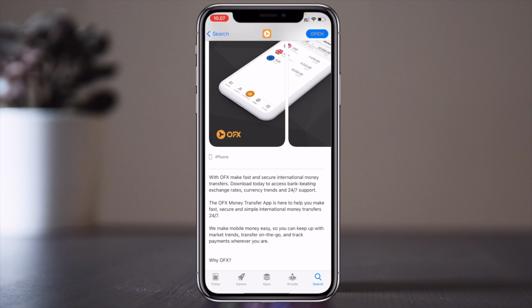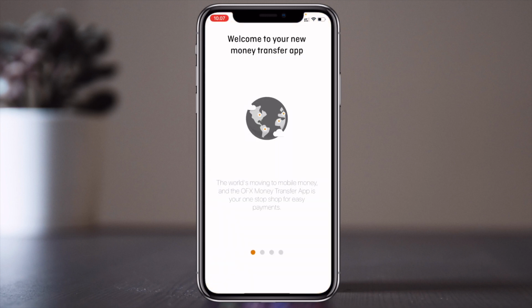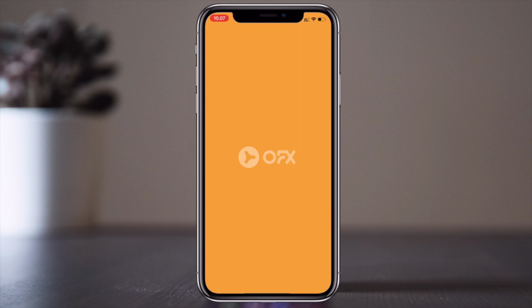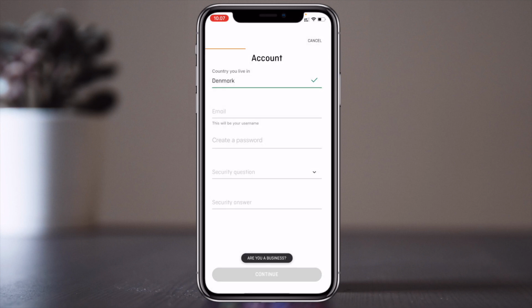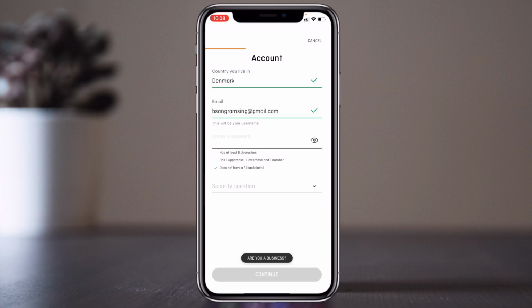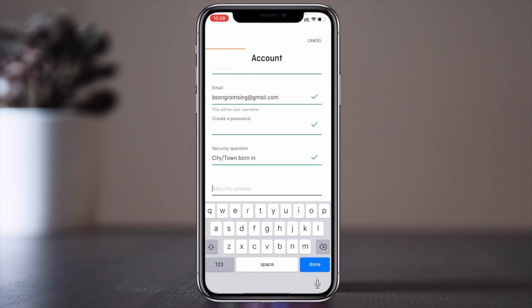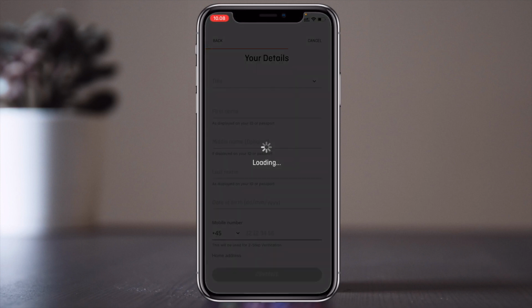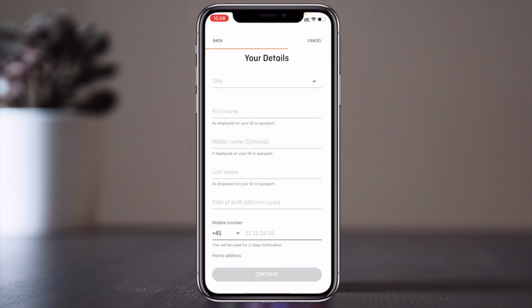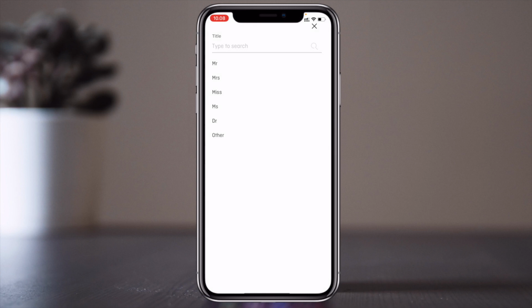After the download finishes, you simply open this application. Welcome to your new money transfer application. Get started. Now register or login. So I am registering. Some basic information is requested here. I am selecting my country, and then I enter my email address, my password, city of birth, security answer, and continue.